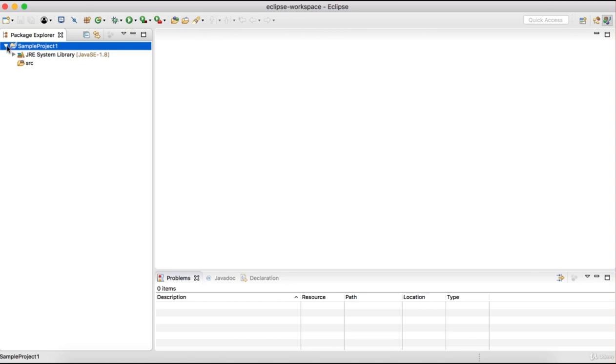When you expand the tree, you will see the JRE system library, that is the Java Runtime Environment, which is required to execute the application which is developed in Java. And then we have something called SRC, which is the source folder, which will contain all the Java code. So anything and everything that we are going to create goes inside this SRC folder.